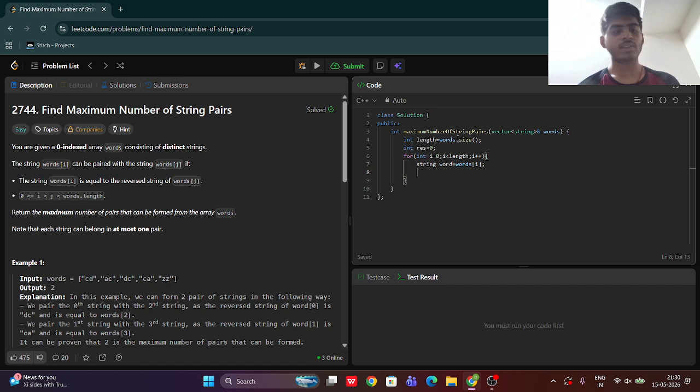Now we need to reverse this word because we require its reverse version to compare it to the other values. So I am going to use the reverse algorithm from C++ to reverse the word. This algorithm will reverse the word and store it in the same variable. Now we run another inner loop starting from i plus 1 and ending at length.